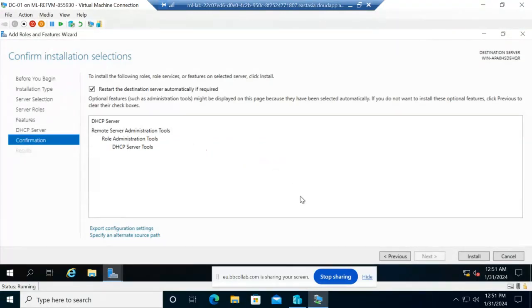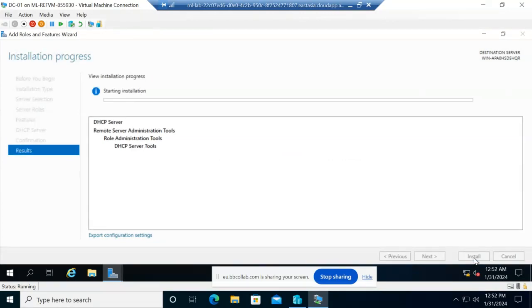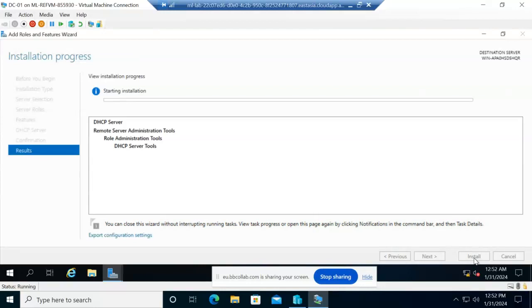Okay, just say yes. Now click on install. Add roles and features. Shall I go back? I'll go back, we do it from the beginning. Okay. Install. Now click on install. It will take quickly now. It will install.